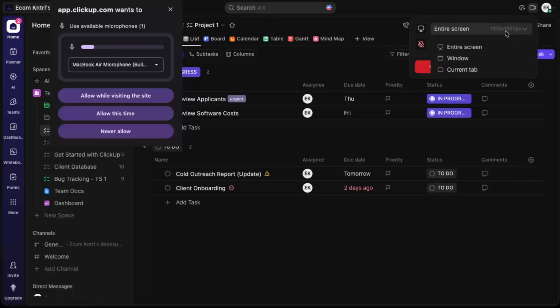This setting controls what part of your computer will be recorded. Click on that drop-down to choose the recording area. You'll be given three main options: Entire Screen, Window, or Current tab. If you choose Entire Screen, everything on your monitor will be recorded, including any apps or windows you switch to. This is useful if you need to move between different tools during your explanation.